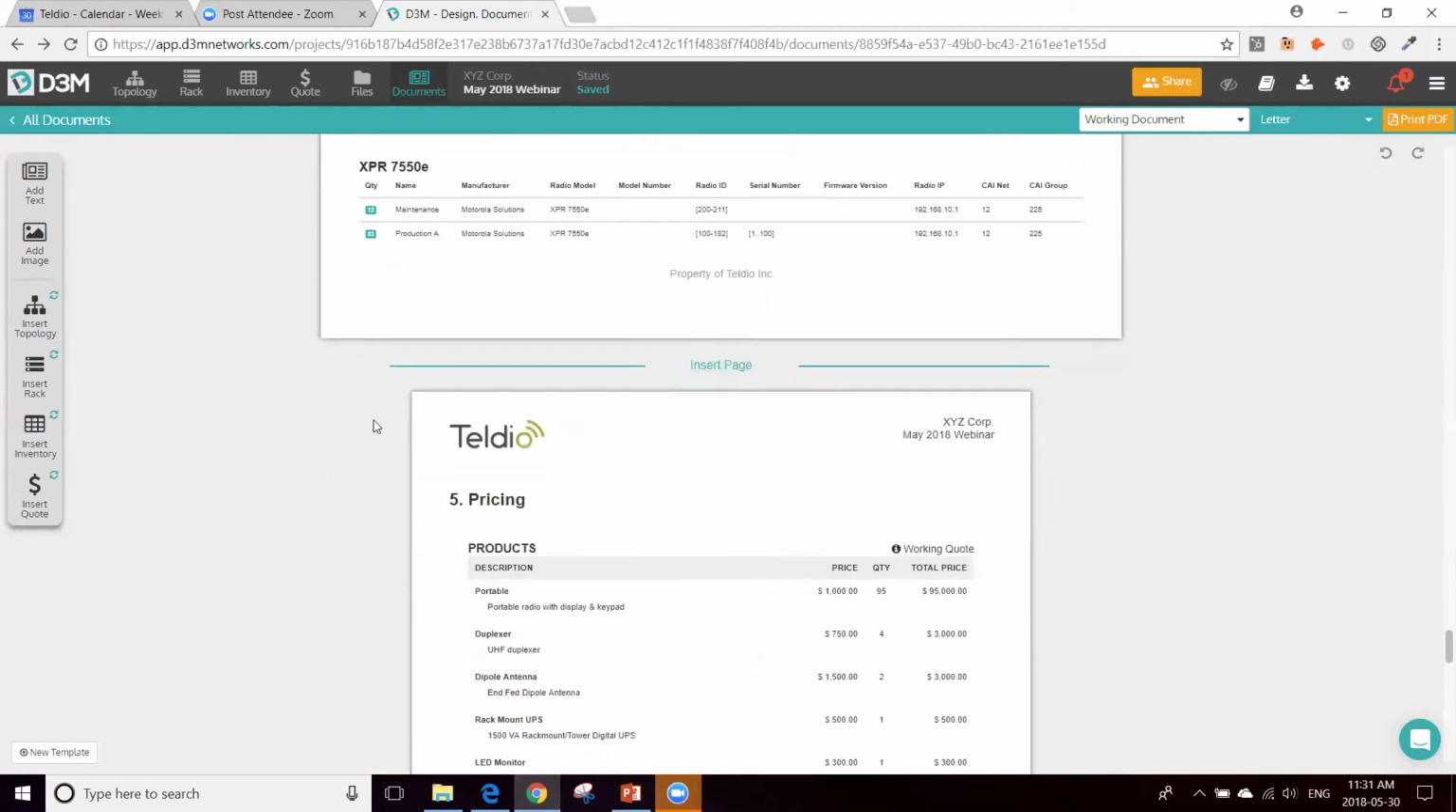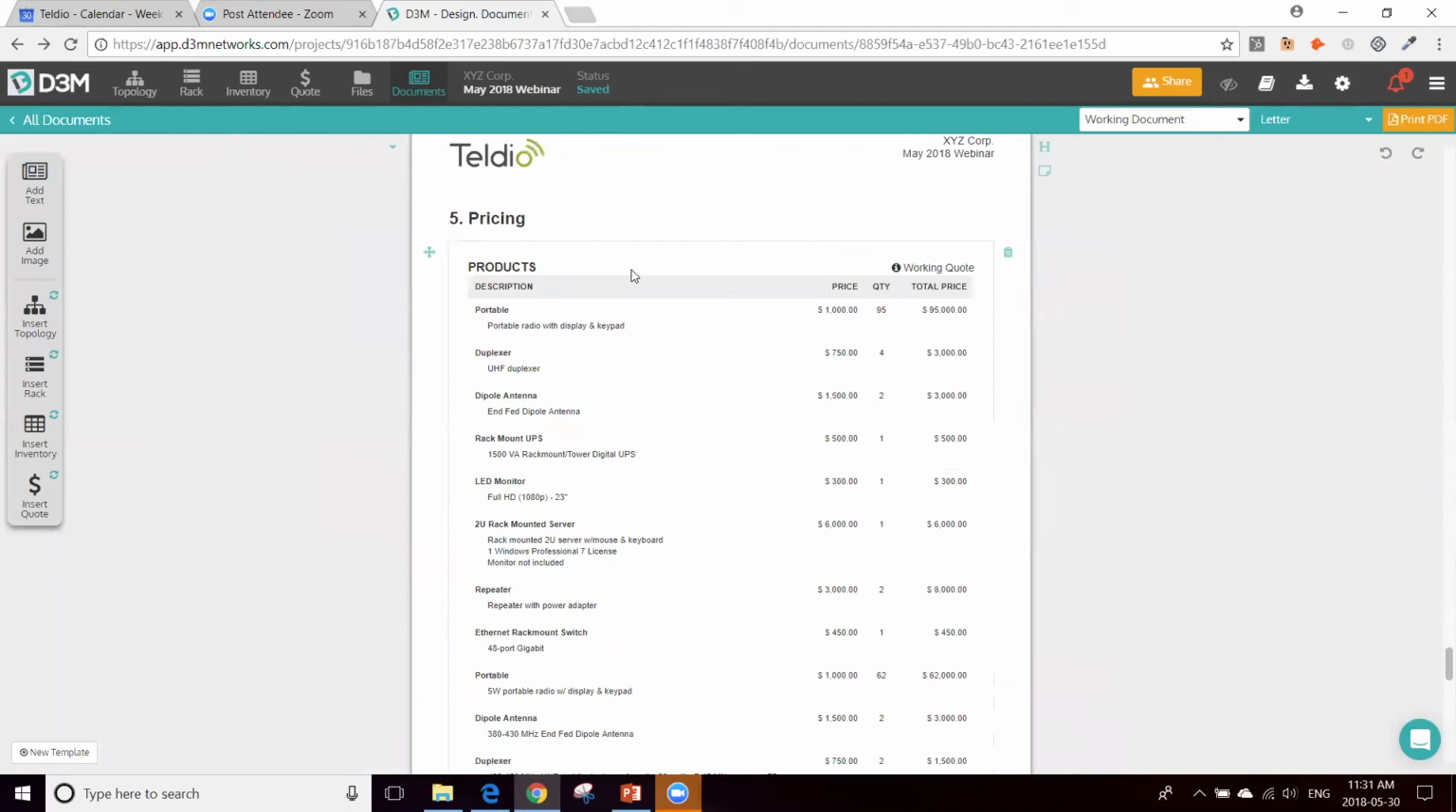So that's your table. And then just about at the end of the document here, you get to the quote. This is the customer-friendly version of it. Of course, there's no cost information. There's no margin analysis and all that. So that, again, was we drag and drop it to this page.